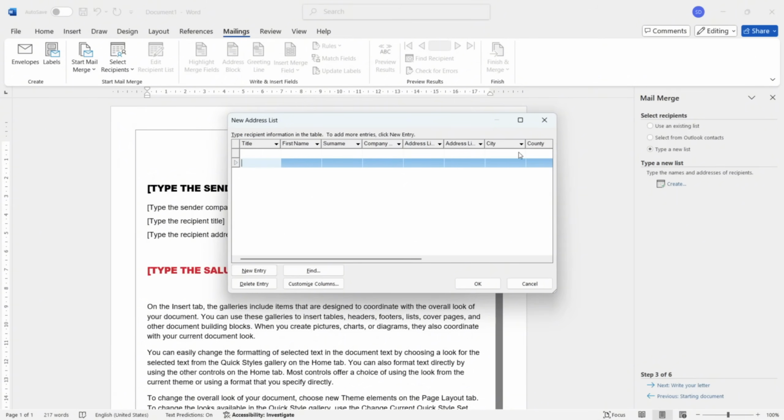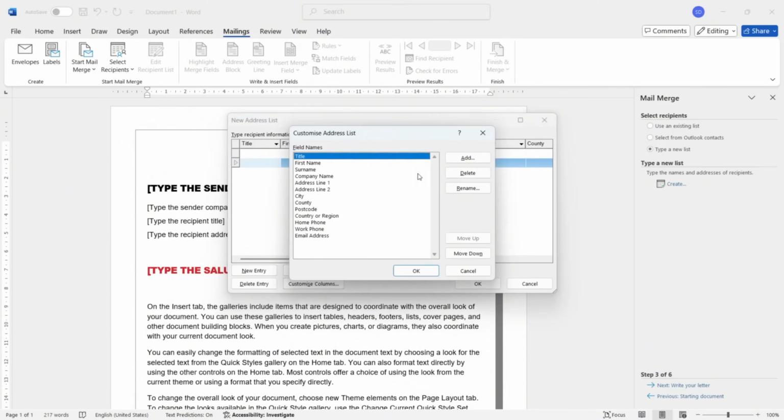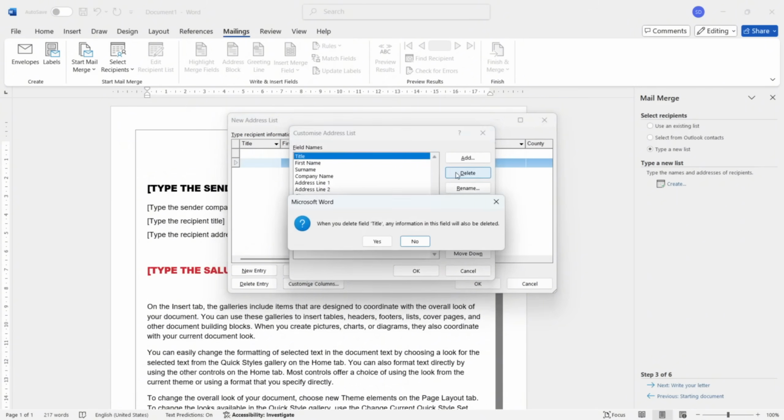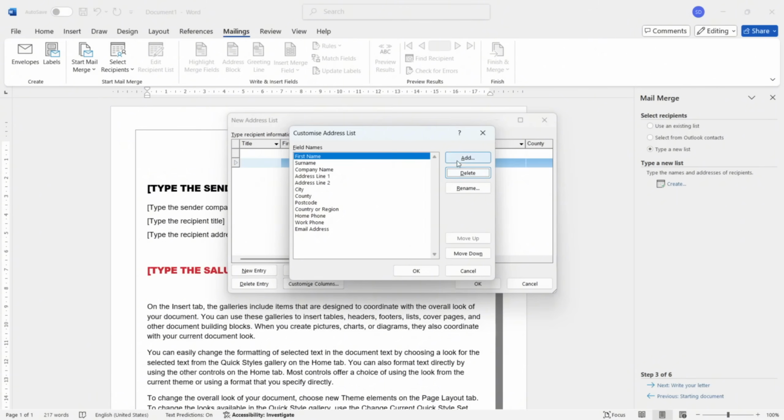We can also customize the columns. For example, for today's video, we don't need all of this. So let's click on Customize Columns and delete the first one. Yes. But we can also add a new one if we want to by clicking on Add. And as you can see, you type the name of the field and then click OK, and it will be added on this list. Or we can rename a field that we already have here.